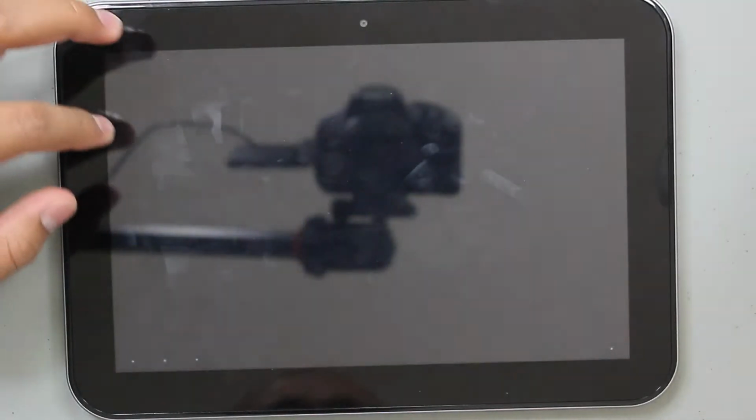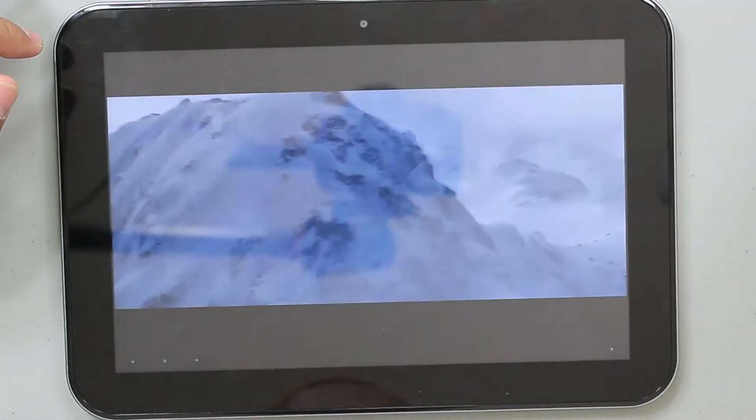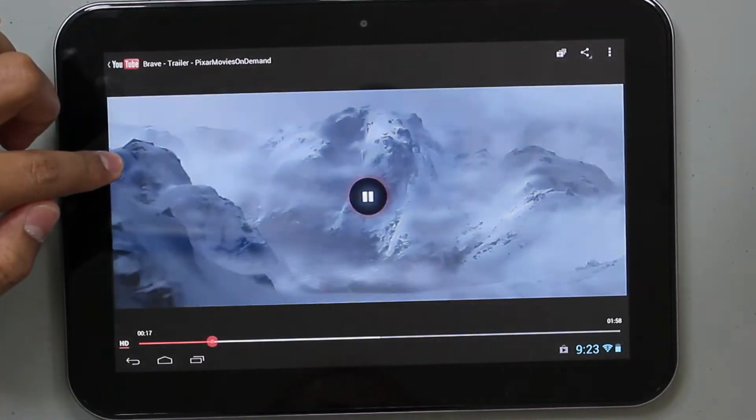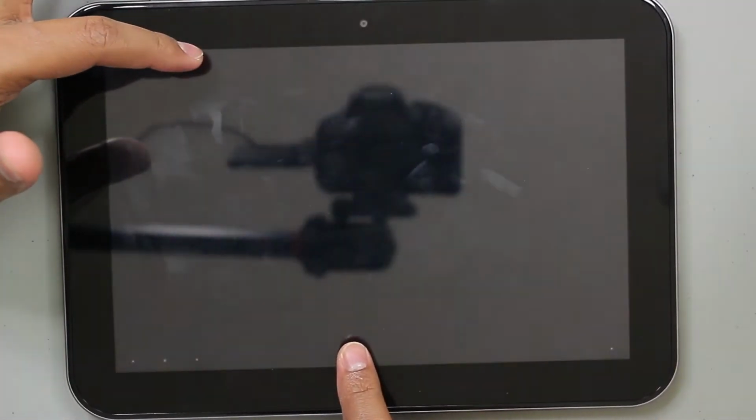So even at 1280 by 800, the display looks quite clear. 12 feet tall. There's just a lot of letterboxing on top. You can see right here.